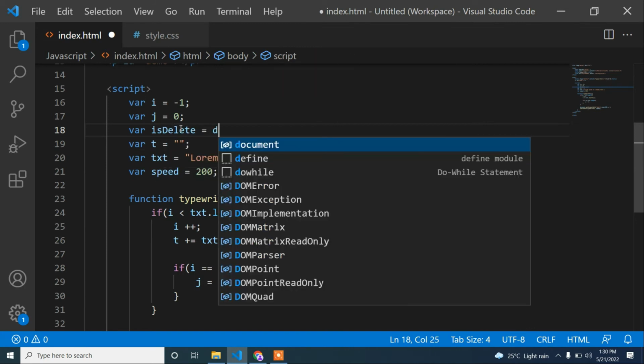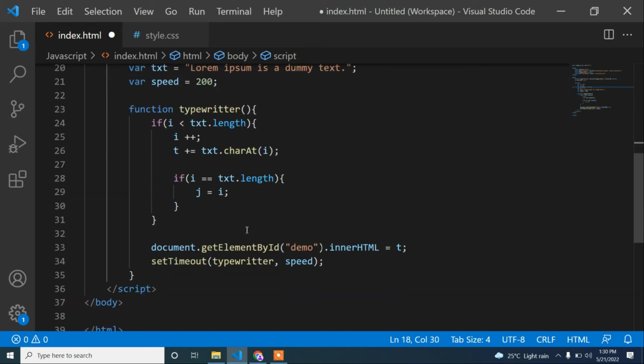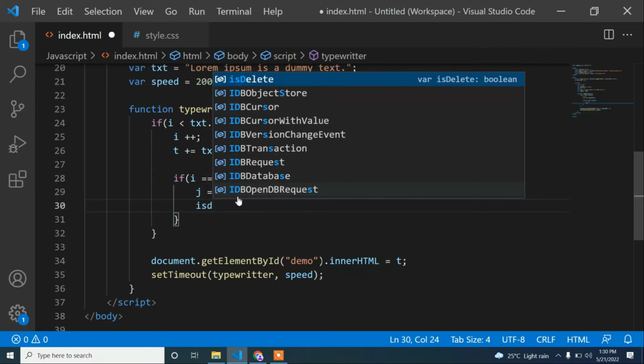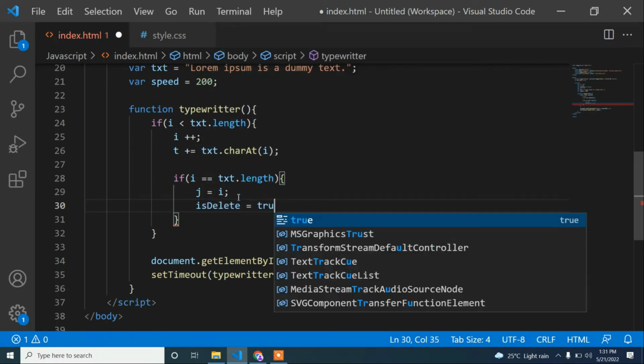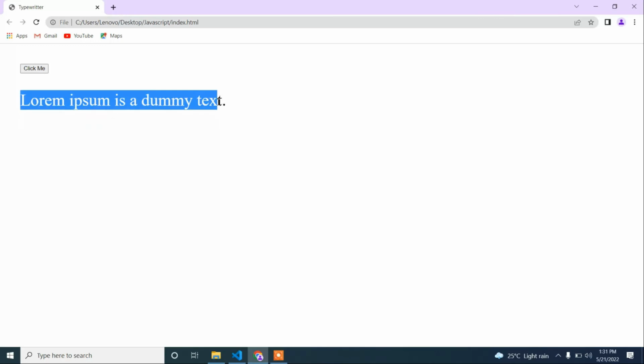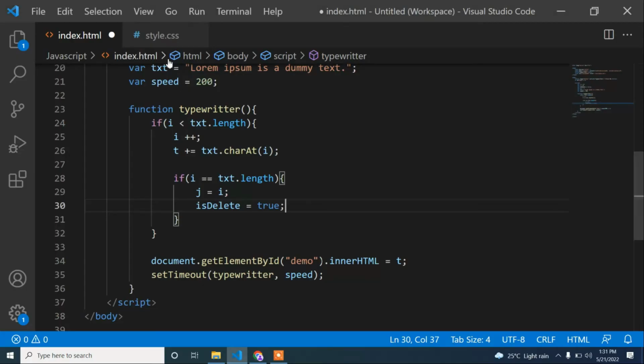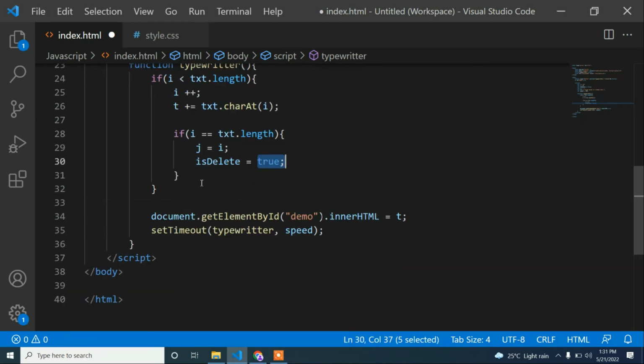Okay, so here I will add a boolean value that is false. Now when it is completed, inside this j I have stored the value of i, and here I will write isDelete equals true, because when it is completed, delete will start here. After that it will start to delete the text this way. The variable name I have written is isDelete, so isDelete will be true. Okay, so this one is done.